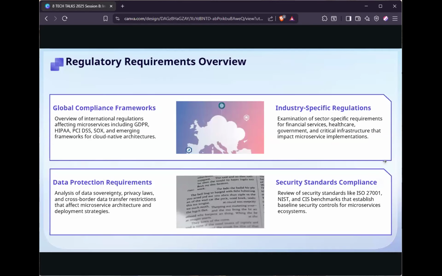So ayan, marami tayong mga regulatory requirements overview, like global compliance frameworks I already mentioned a while ago, and data protection requirements, security standards compliance, industry specific. Ang tanong, nagbabasa ba talaga tayong lahat with all these regulation frameworks? Naiintindihan ba talaga natin, nako-comprehend ba talaga natin lahat yung mga compliance policy na to? Minsan nga, kahit sa simpleng kontrata ng company natin, di natin naman talaga lahat nababasa yun. Pirma lang tayo ng pirma minsan, di ba?